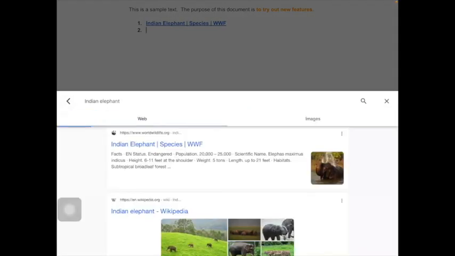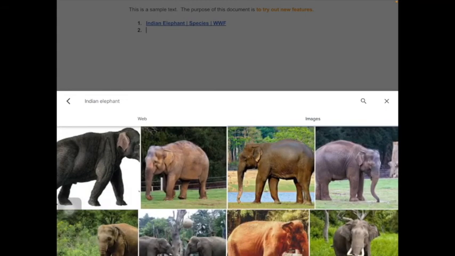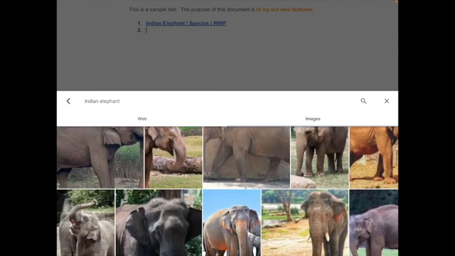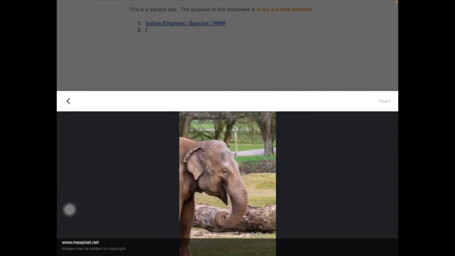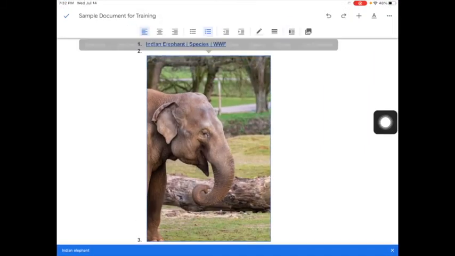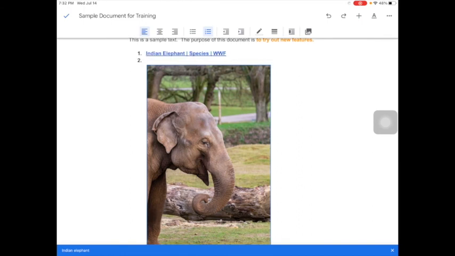Go back and reference the specific website that I've used. If I need to find an image to insert, I'm going to tap images over here on the right hand side. Brings up a whole bunch of different pictures. So I'm going to find a picture that I want to use of my Indian elephant here, and I'm going to tap the insert button over on the side, and that brings the picture into the document. Just by tapping on the picture, I have a whole bunch of menu items that I can use to customize and reorganize that picture individually.